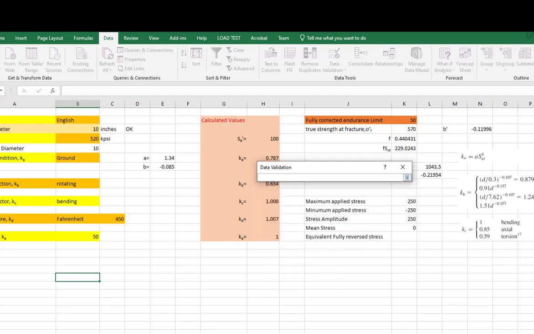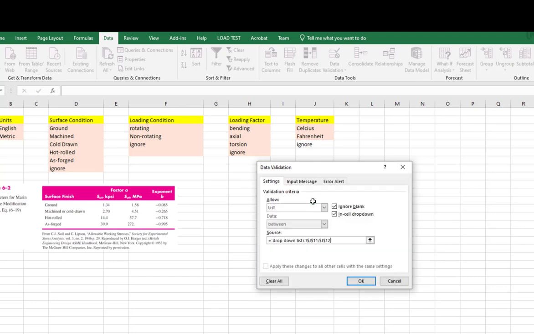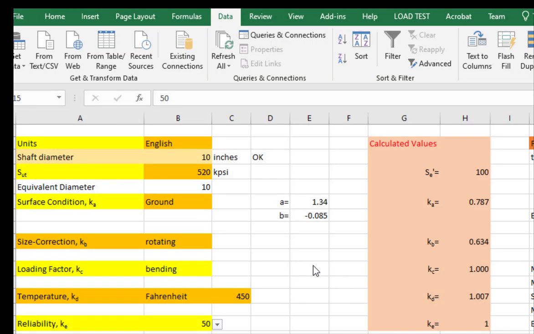And now I'm going to go to my drop-down list and do this. And after I do that, I'm going to hit Enter, OK. And when I go back to the Marin factor worksheet, you'll see, sure enough, I have a drop-down menu. So that means I can choose yes or no. Now, I did this because I wanted to show you how to create drop-down menus.